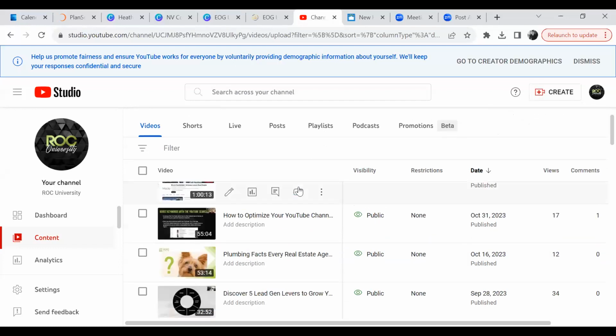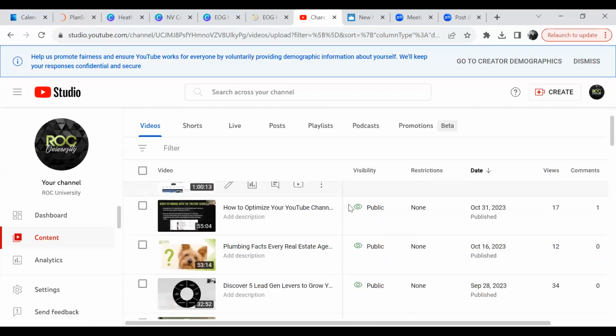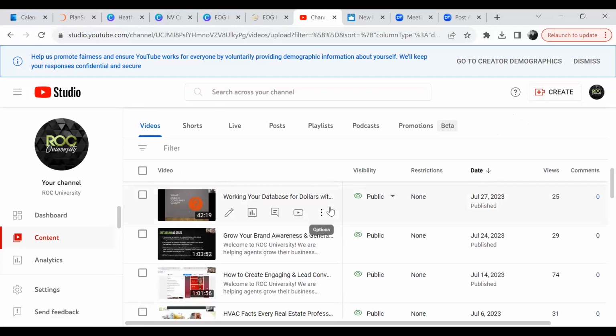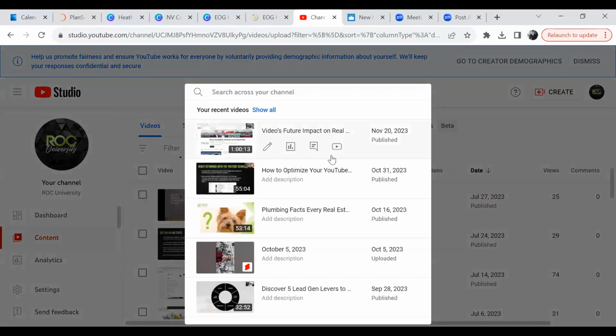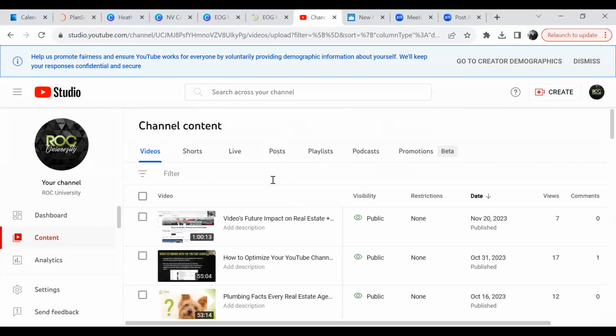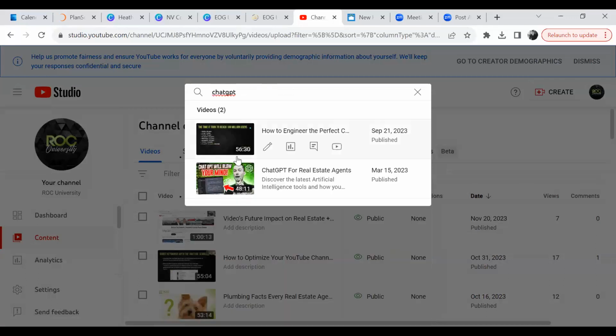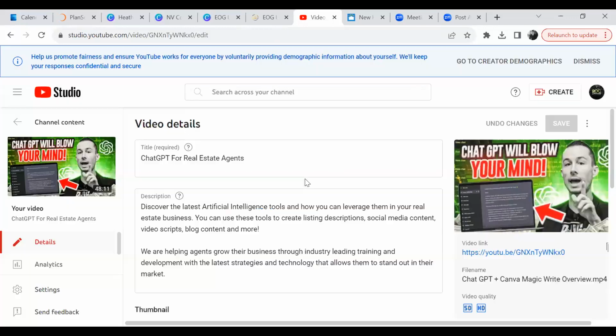Once your video is uploaded, then you can go through here and find it. So if it's the latest video, then you would just advertise that one there. Or you can just search across your channel to see where that video is. So for instance, in this example, let's say that I wanted to promote a ChatGPT video. So I could just type in ChatGPT. This is the video that I want to actually advertise, so I can click on that after finding it. And then from here, you can click the 3 dots above that video and you see where it says promote.